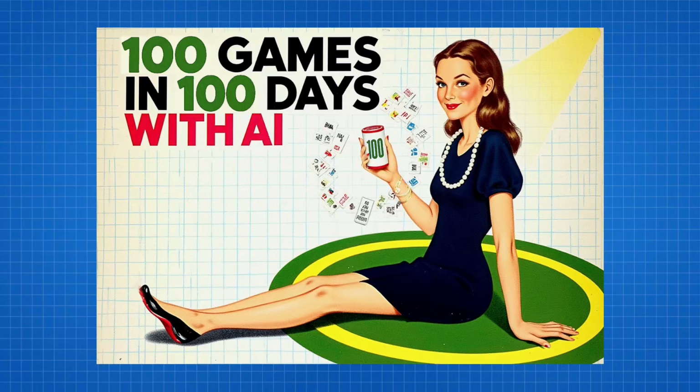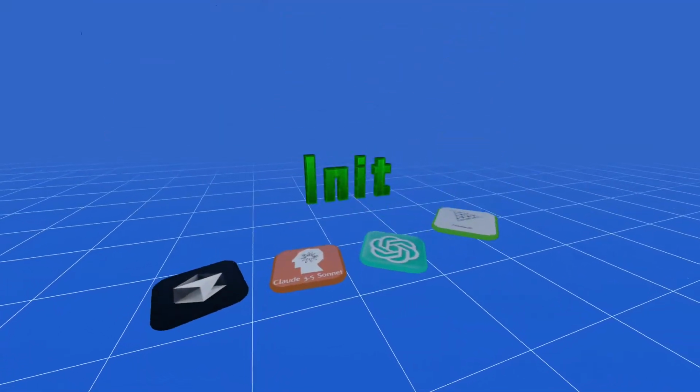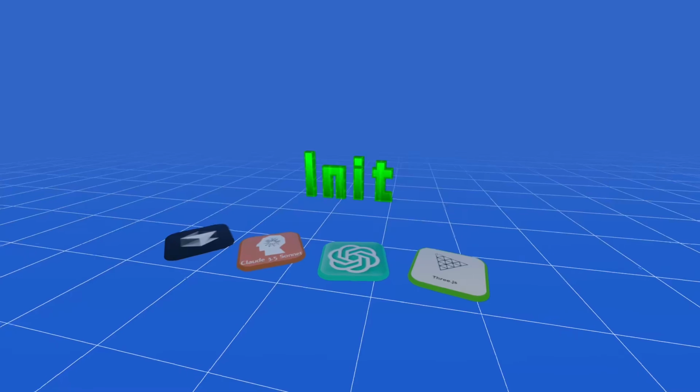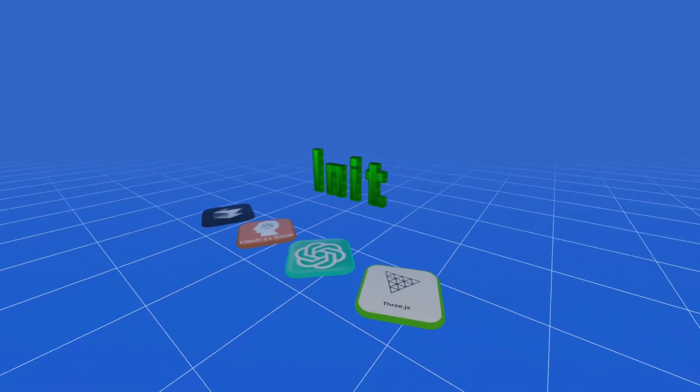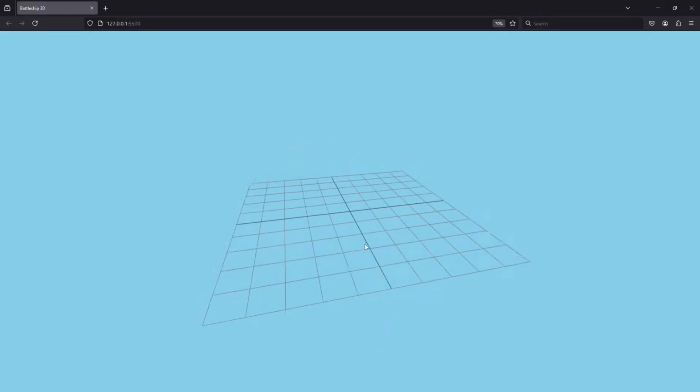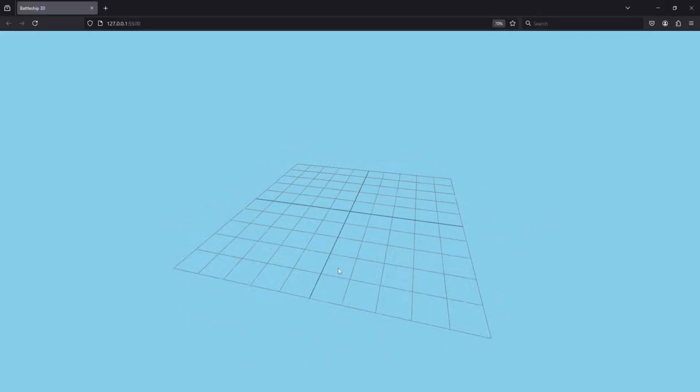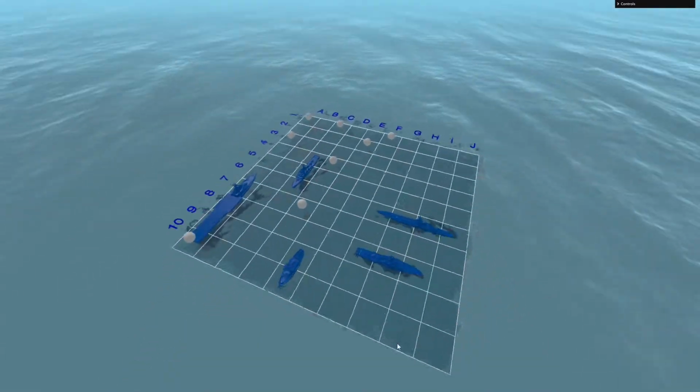Another day, another game. Today we're going to use Cursor, Claude, ChatGPT, and Three.js. We are going to go from this to this. I hope you guys enjoy.